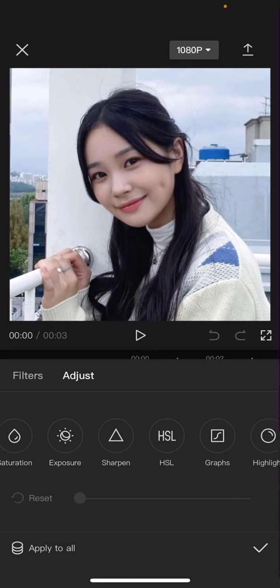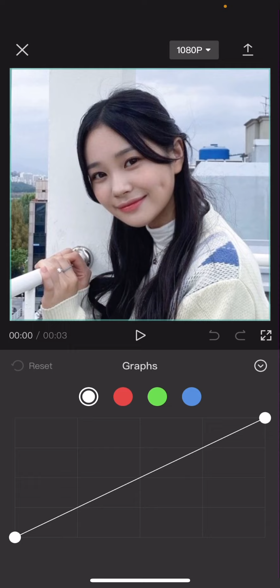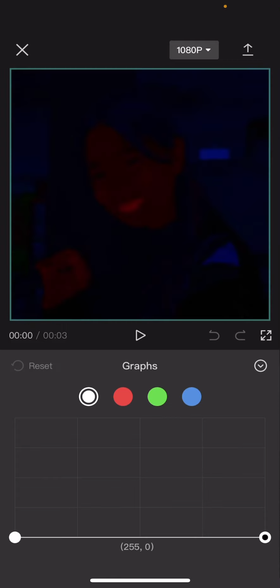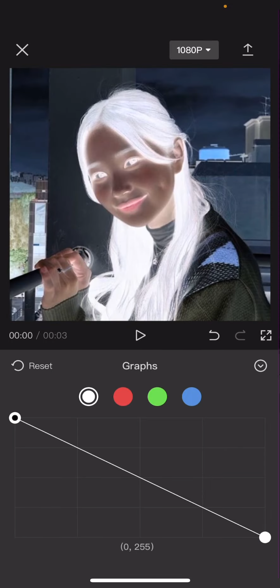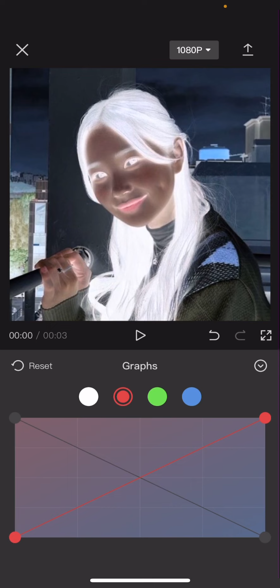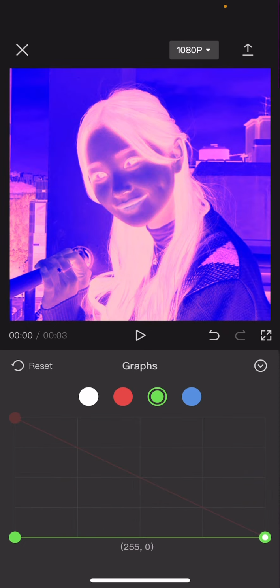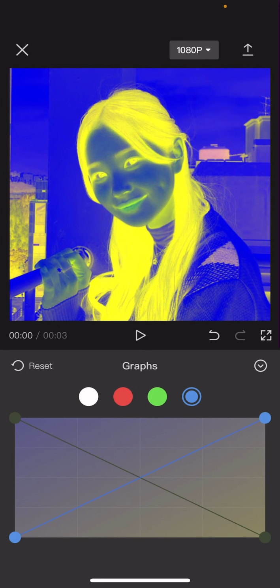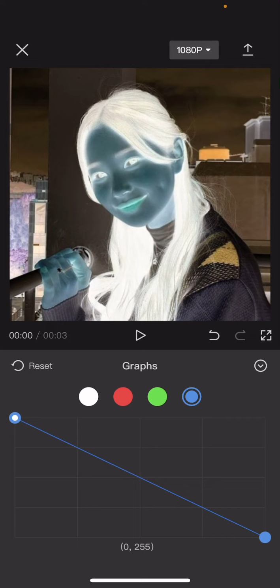Then you are going to find the graphs. You're going to move all of the dots that are on the right to the bottom, and you're going to move the ones on the left to the top, and you're going to do that for all of the colors. So I'm just going to do that to the green, and then lastly the blue. It's basically creating like a negative kind of color, as you can see.